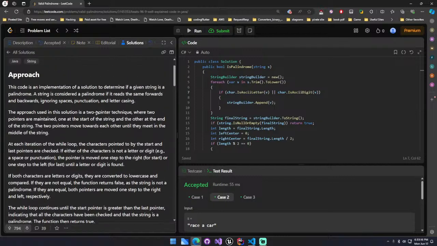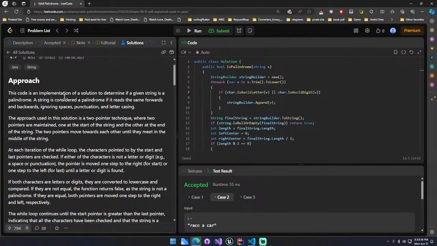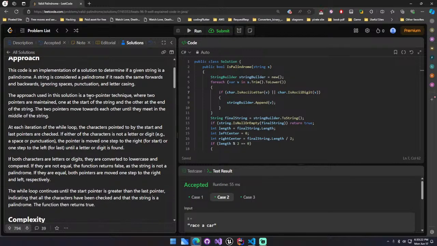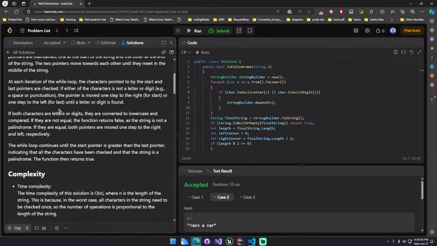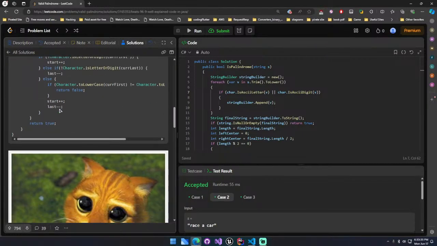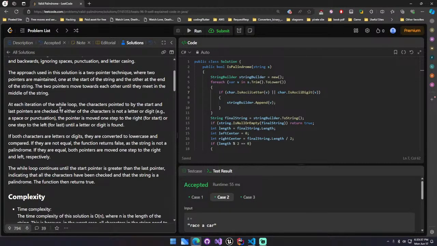So their approach is an implementation to determine whether a given string is a palindrome, if it reads the same forward and backward. This approach is two pointers, just like the one we used. We have two pointers, one at the start and one at the very end, and they move towards each other. And then, oh, they don't even trim it. That's crazy.